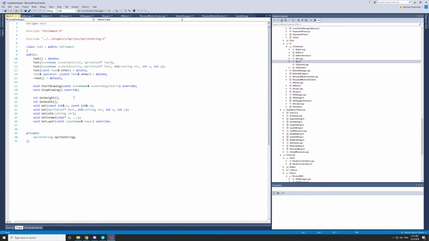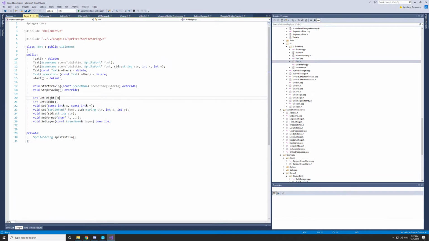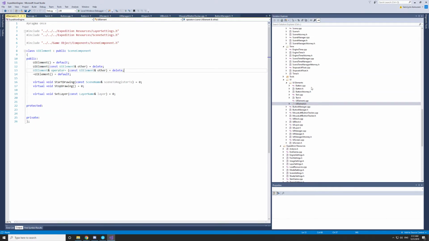And then I have text in here, but again, Emmeline's system covers everything I have here, so this whole part of the code base is largely unnecessary.